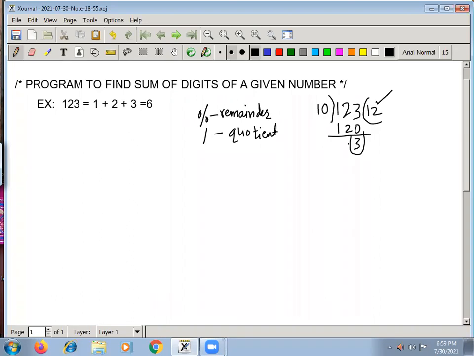Now first see here, first 3 we have extracted. This 3 you straight away go and add to sum. For example, initially you take a variable sum, initially 0. So 3 you got, you add this to sum. Now sum contains 3. Now you reduce your number to 12 because the remaining 2 digits are available here. So now again repeat the same process.